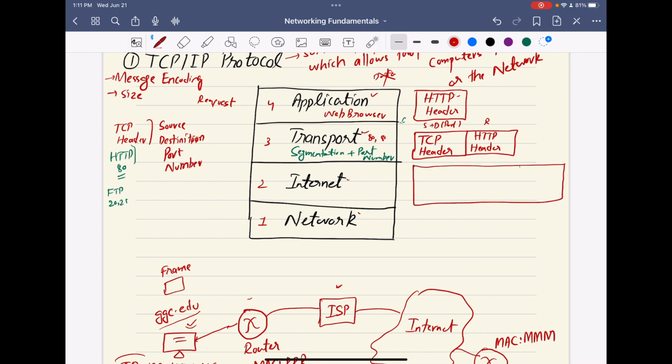Okay, something like that. We will have the HTTP header as it is. We will have the TCP header as it is, which will have source and destination port numbers. Now it gets to the internet layer, where we have networking devices like routers. Now it will add a header which is called the IP header.